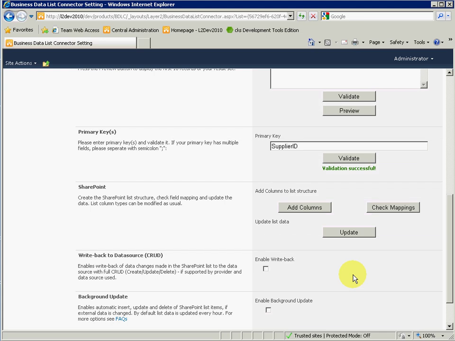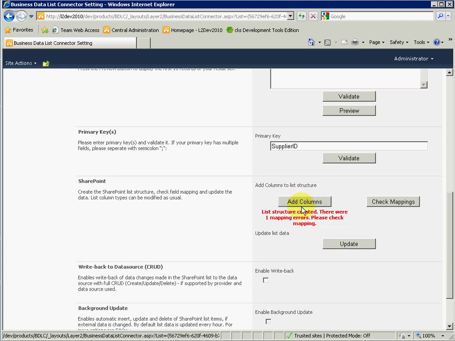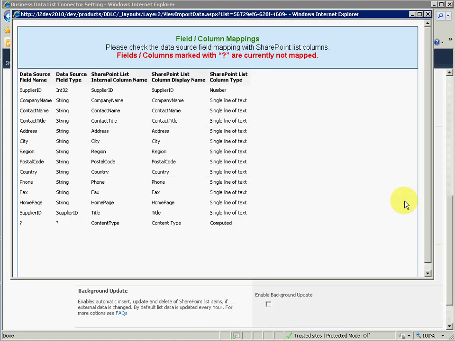As a next step, I have to create the structure of the SharePoint list. So I click Add Columns, and all database fields were mapped to list columns in SharePoint. Here's one mapping error, and I check mappings for this, and I see all data source fields are correctly mapped to SharePoint list columns by name, and I can change the column type afterwards manually if required. I see one column in SharePoint that is not mapped to my data source, that is the content type. I think this is by design.